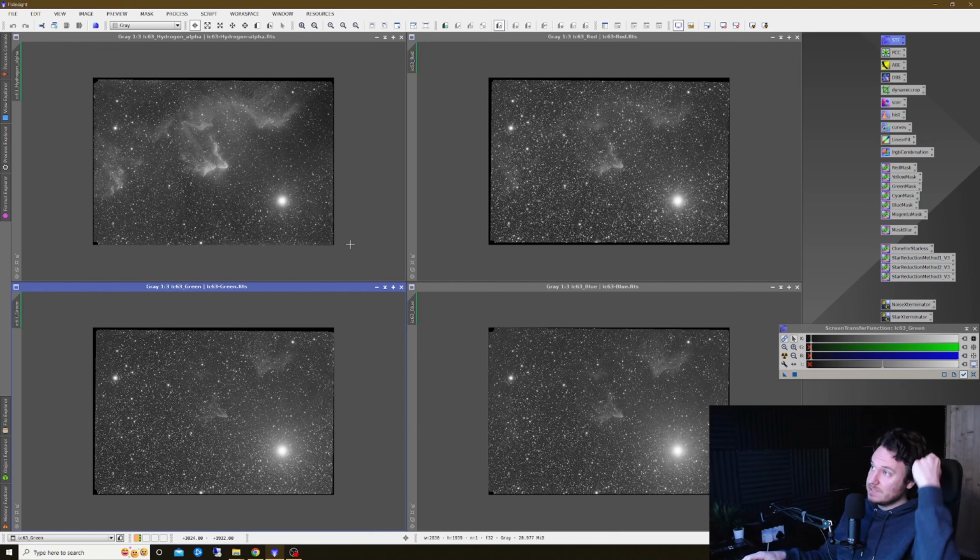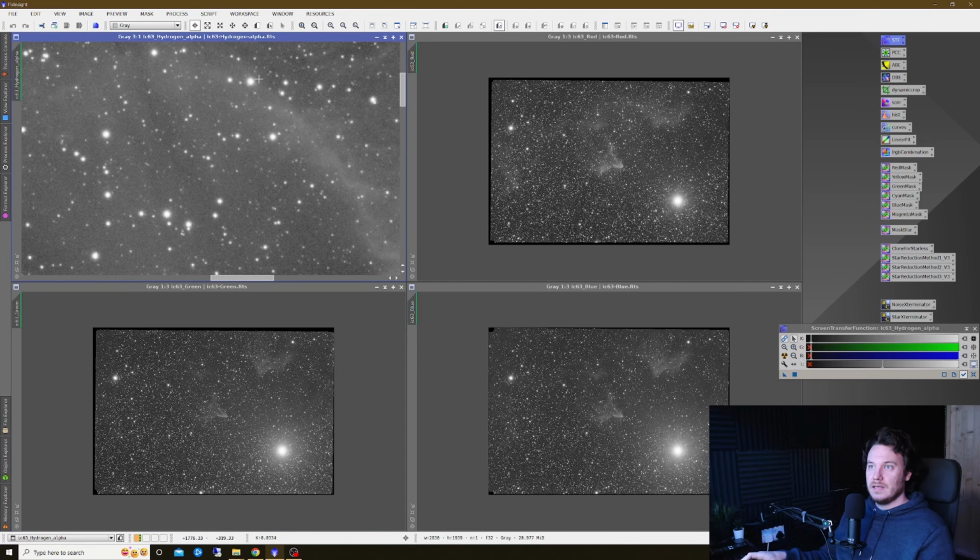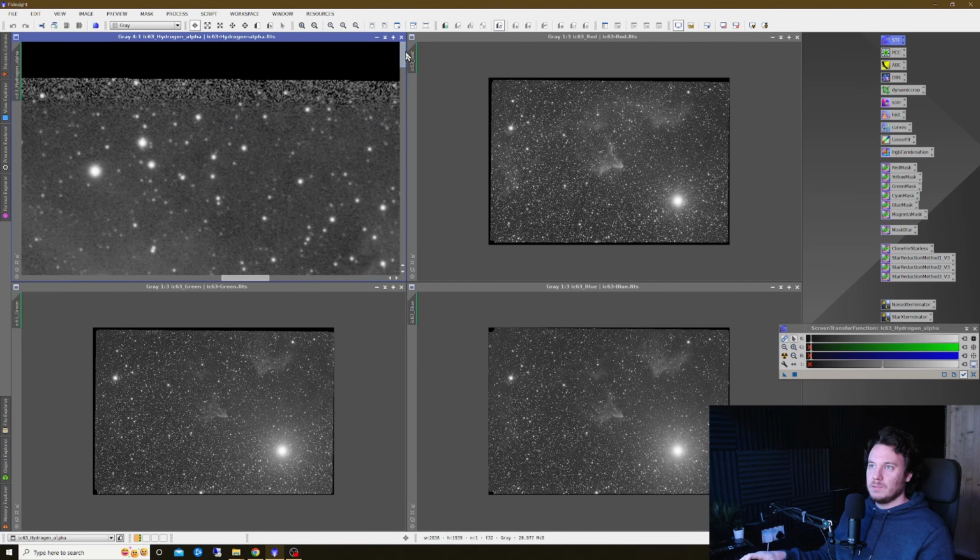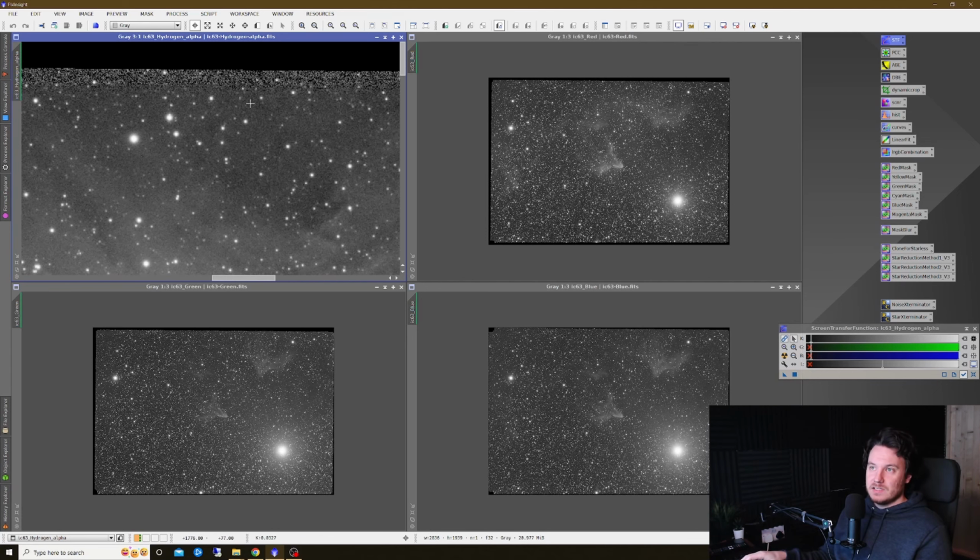So in this case, if we just take a look, very obviously there's a lot of stacking artifacts on this. So if I just zoom in a little bit, you can see what we're talking about. There's black bars, there's low signal to noise ratio regions at the edges of the image where fewer and fewer frames have overlapped to create this master file.